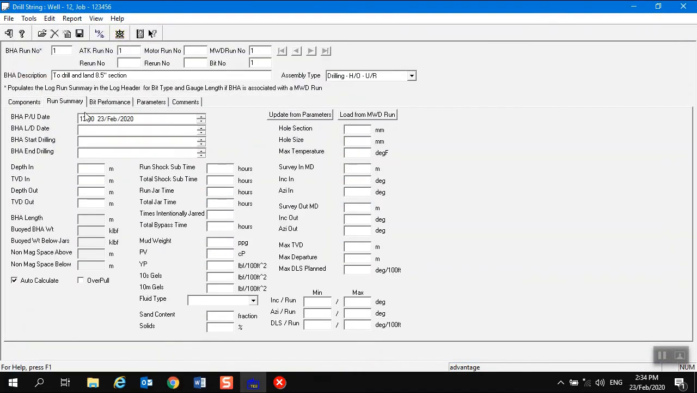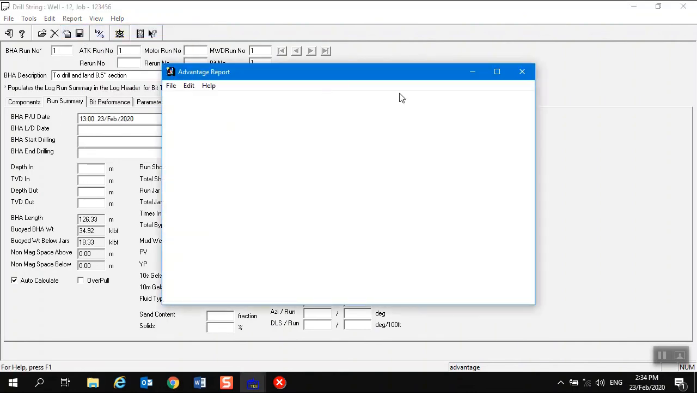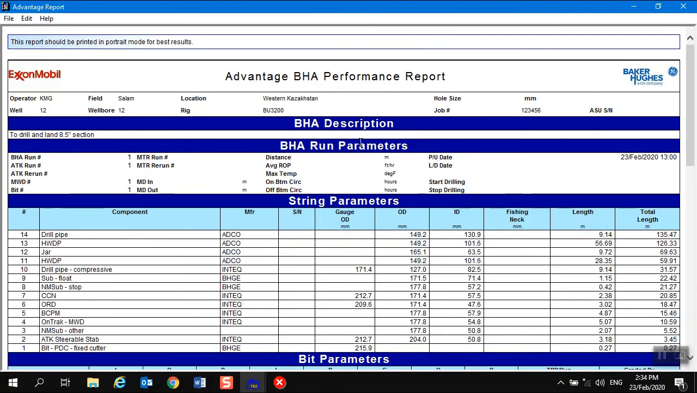So when drilling is over, you'd like to create a BHA performance and a bit performance report. So you'd like to update from parameters all these cells. Whatever is not updated has to be filled manually. So these numbers are well known. They are coming from your surveys, from your mud report, from your inventory, and depth-in and TVD-in are coming from your surveys as well. So once everything is updated, you can now create a BHA performance report. So this is the BHA performance report.